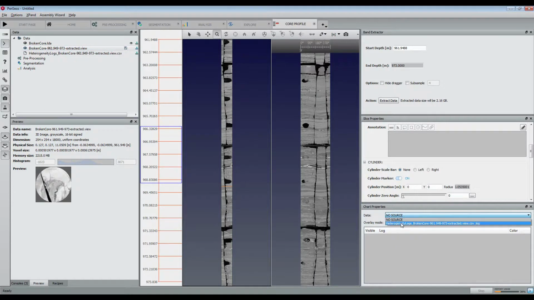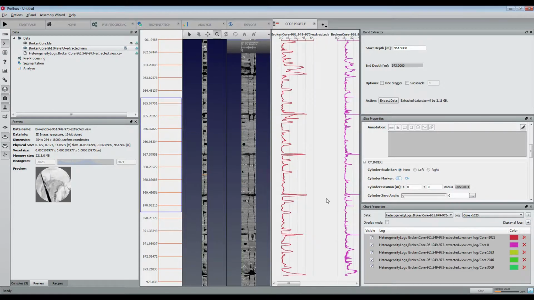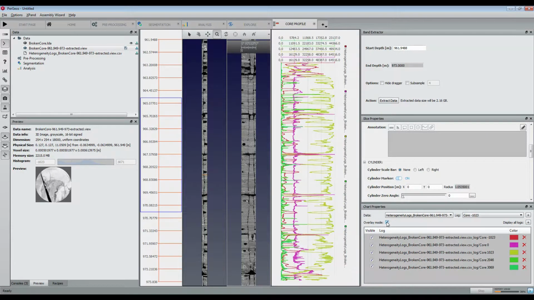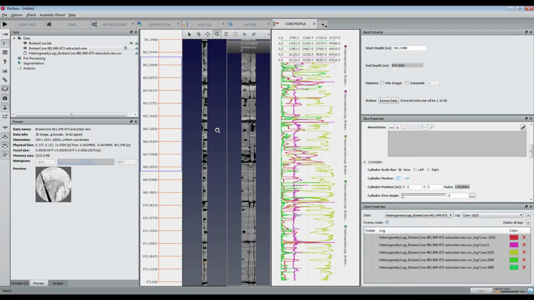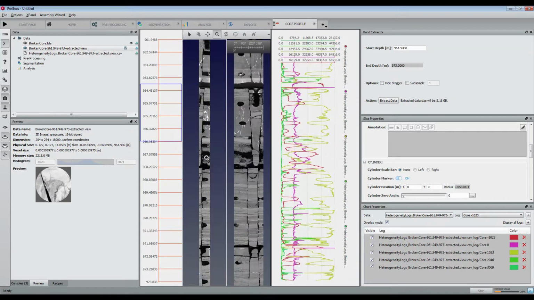In the Chart Properties panel, I select the log file. We have on the right the 5 different logs, one for each CT value, that I display by pressing the Display All Logs button. Then, pressing the Overlay Mode button, they are displayed in the same window.